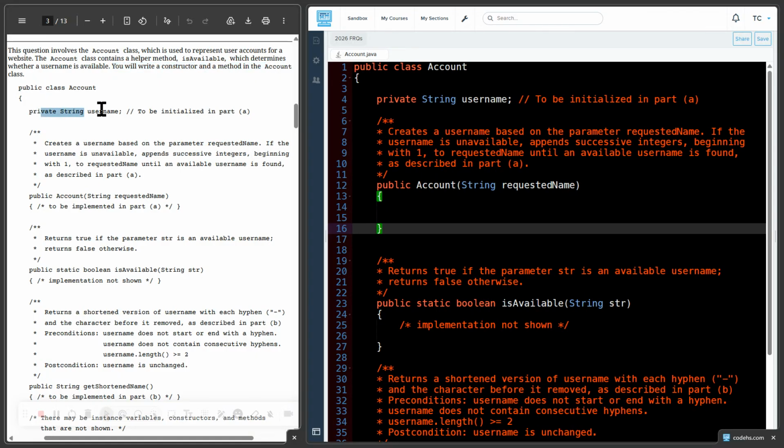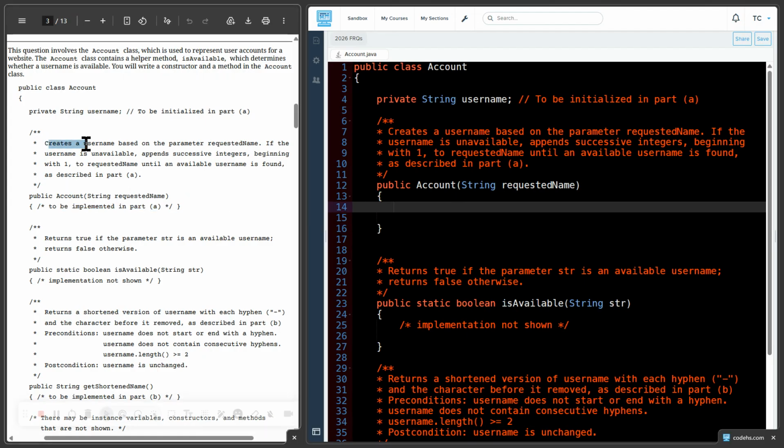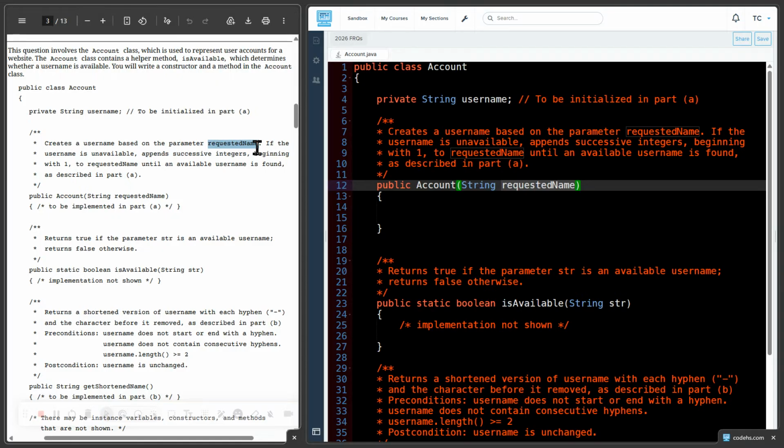So here we go. We have access to username, and we're going to initialize that in part A. We have the constructor we're going to implement in part A. So that's our first thing. Let's read the comments above it. We're going to create a username based on the parameter requestedName. If the username is unavailable, append successive integers beginning with 1 to requestedName until an available username is found, as described in part A.